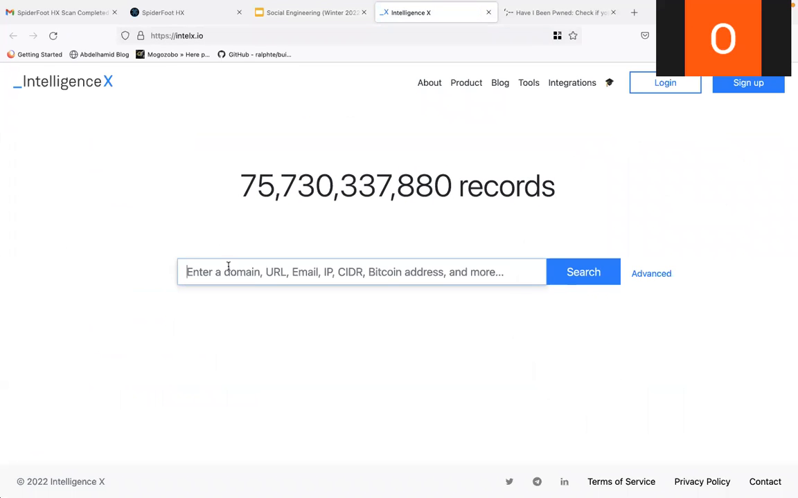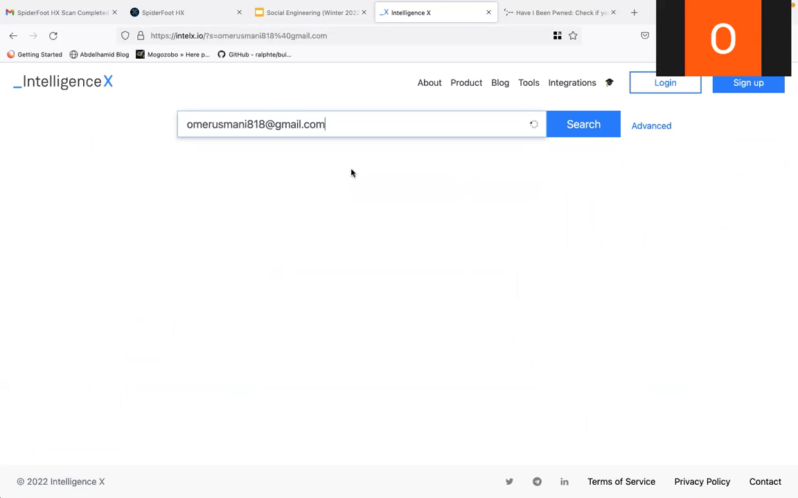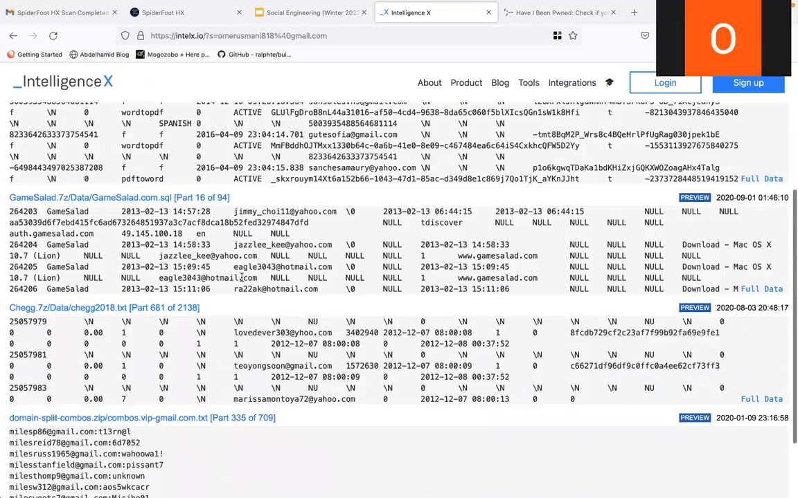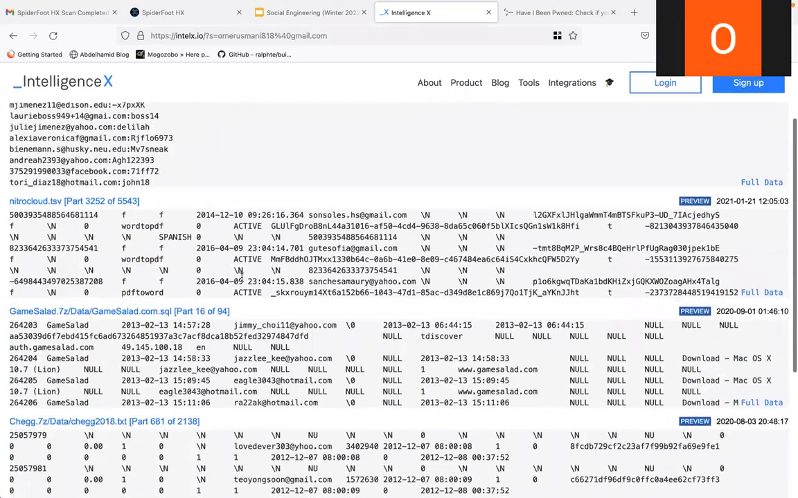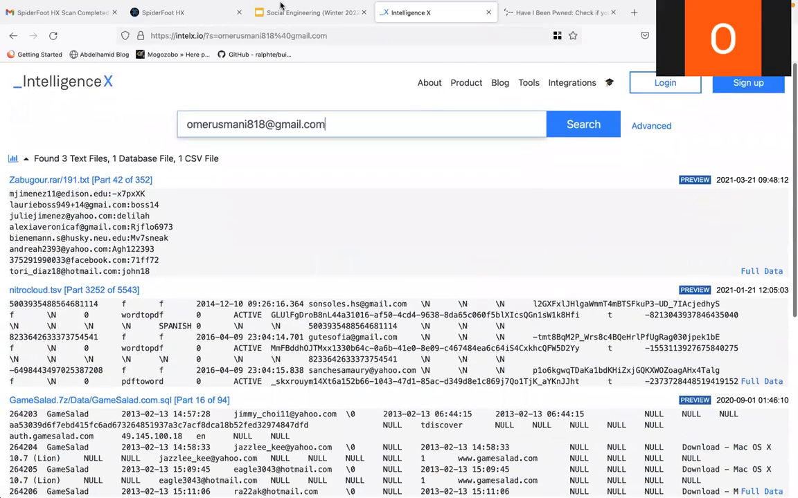Basically with this one, I'm going to use a throwaway email of mine that I haven't used in years. But you could search for your email address and it'll give you raw data on where your email was leaked and if your password was leaked as well.